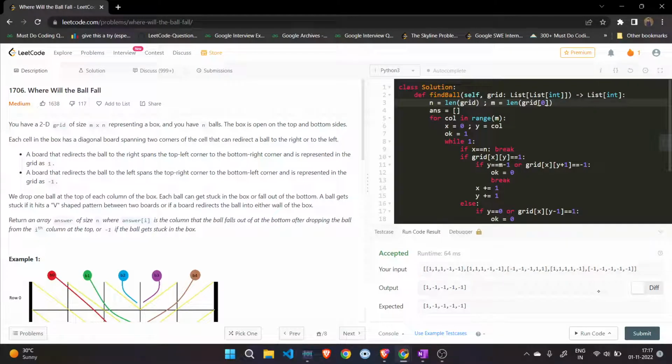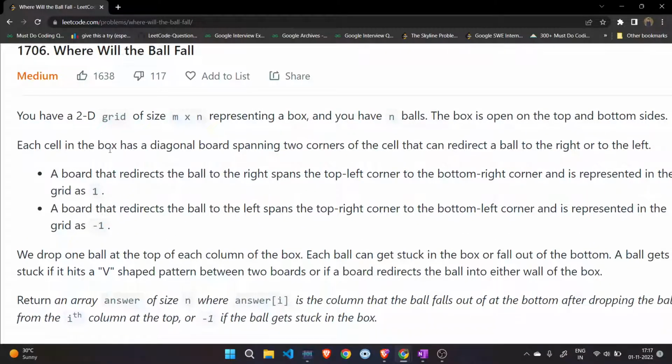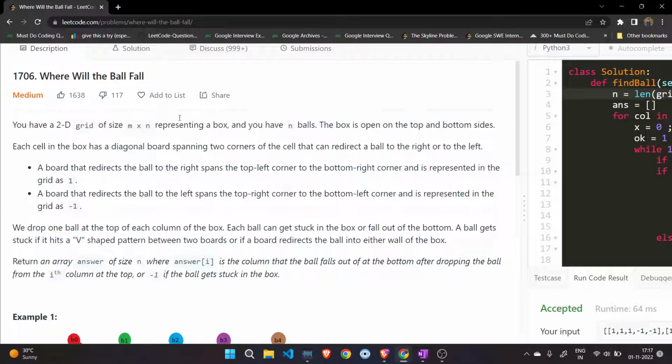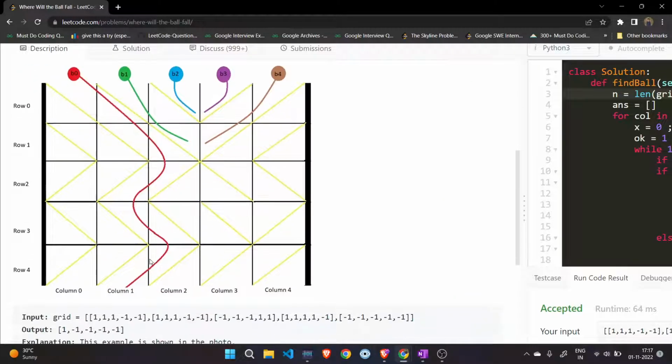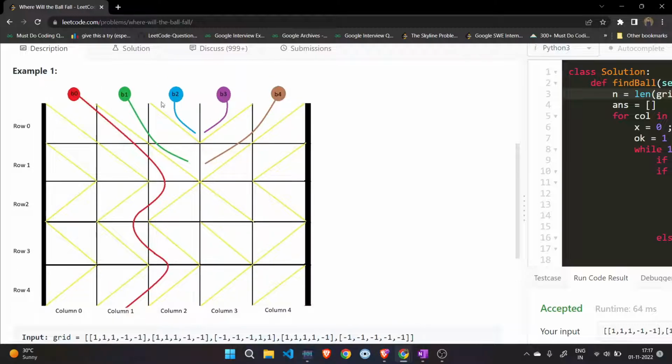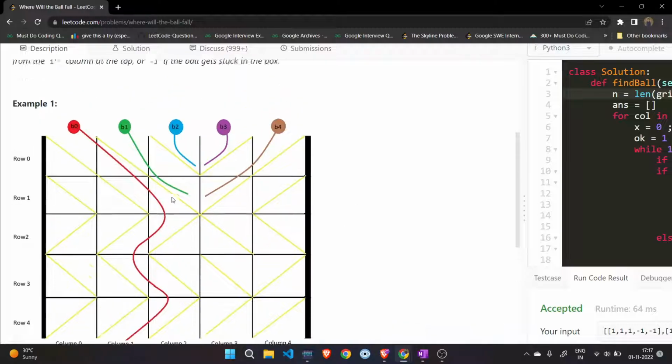Hello everyone. Today we are going to see the solution of the problem where will the ball fall. So in this problem we are given a 2D grid of size m cross n representing a box, and we have n balls. So the box is open at top and the bottom sides. So suppose this is the box and the box is open at the top and the bottom.